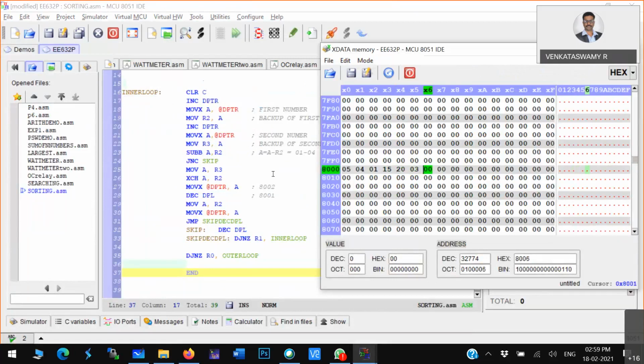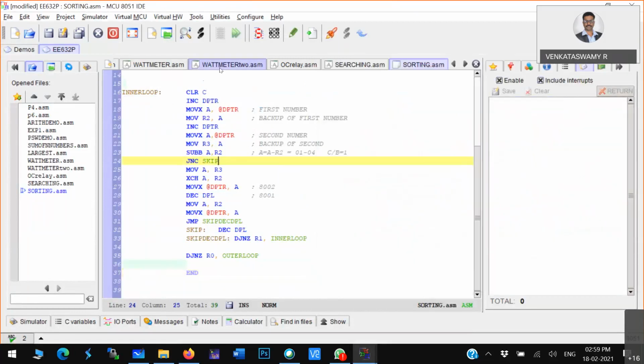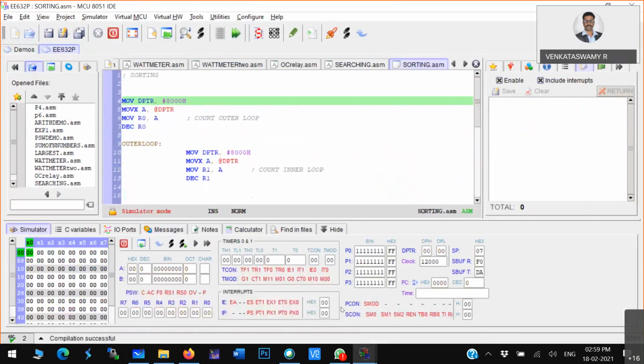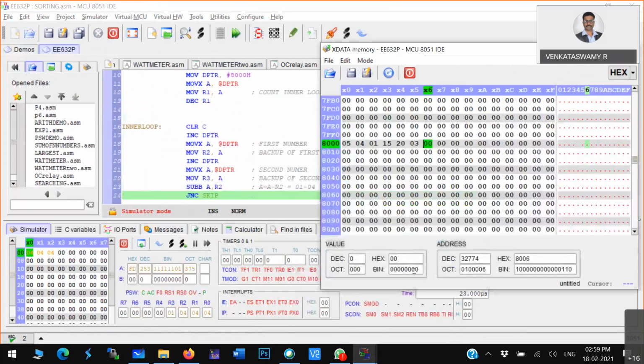This array should be sorted. All the elements should be sorted now. So let me go to the run mode. I just came to the run mode and I'll try to animate this one. Let's see, I'm just running the program.